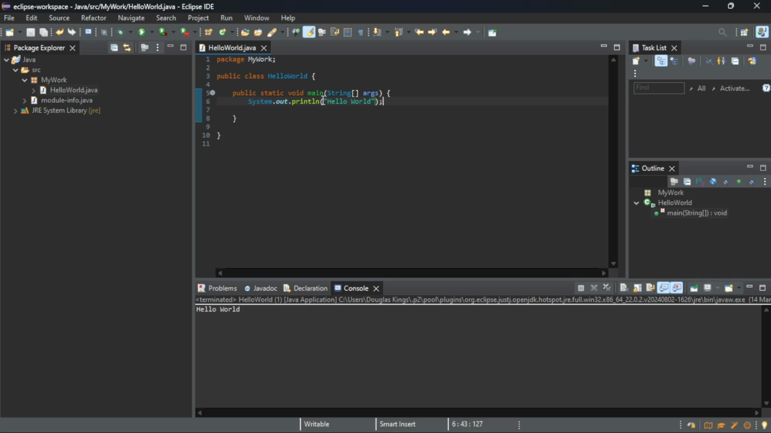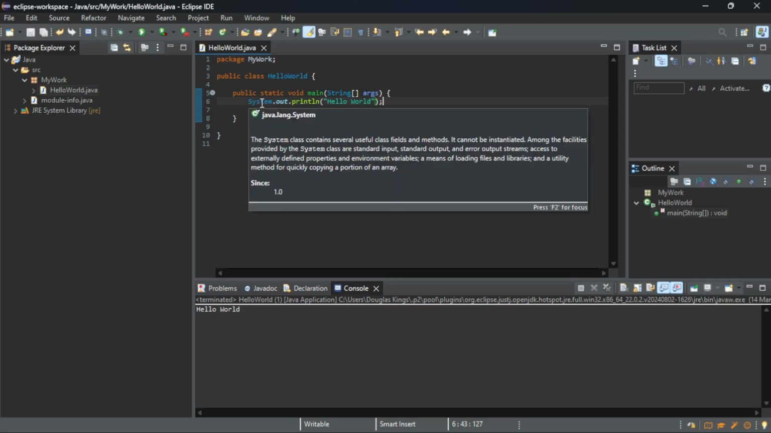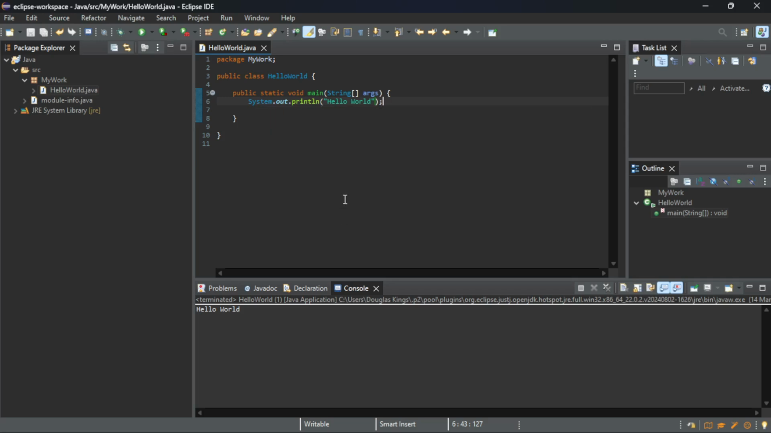In here we have system.out.println, and inside it we pass a string called hello world. System is a predefined class in Java that provides access to system resources like input and output. We have this out. Out is a static member of the system class, representing the standard output stream. And println is a method of the print stream class. It prints the line of text to the console. So basically this helped us print our message to the console.